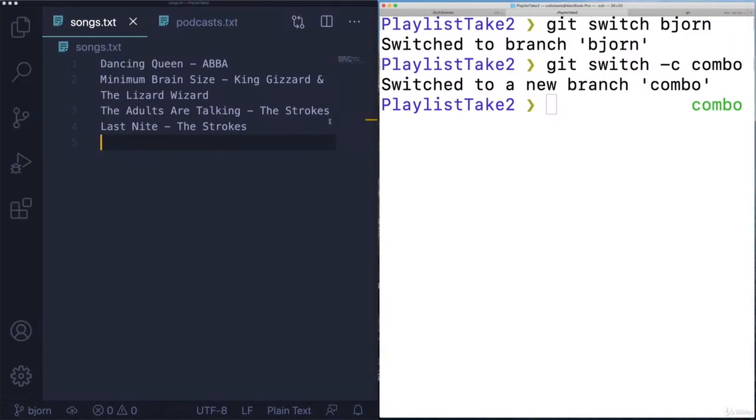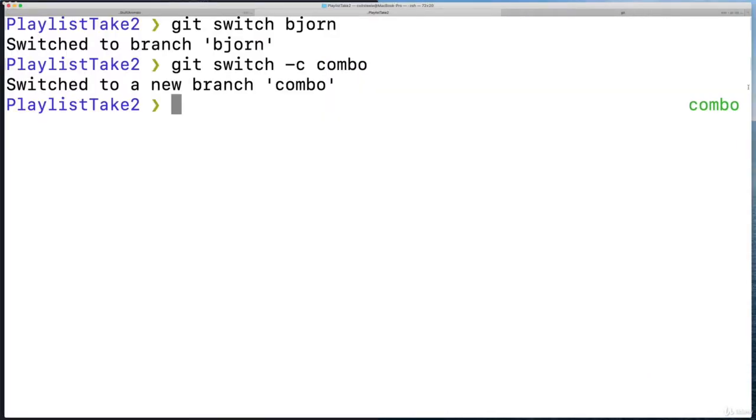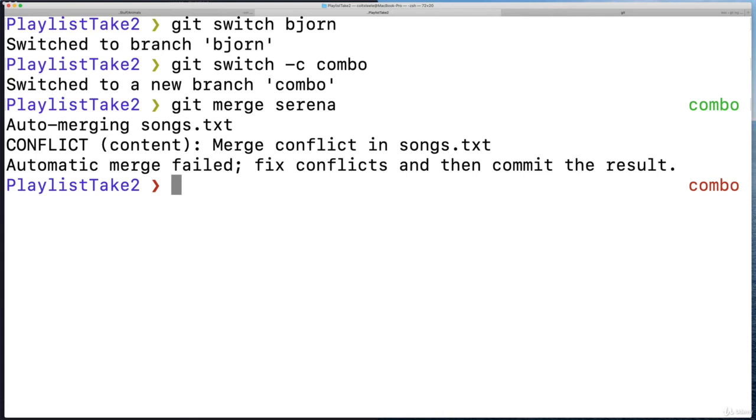Now I'm going to merge in Serena. So here we are. I'm on combo, which contains the same stuff as the Bjorn branch. I'm going to do git merge Serena. And here we go. It tries to auto merge. Nope. Conflict. Merge conflict in songs.txt. Automatic merge failed. Fix conflicts and then commit the result.